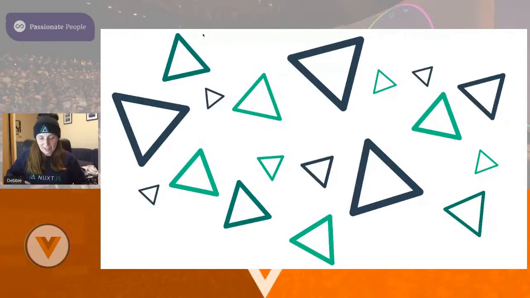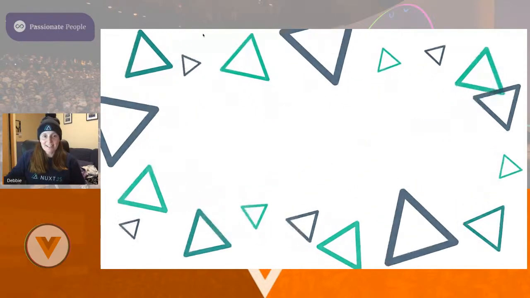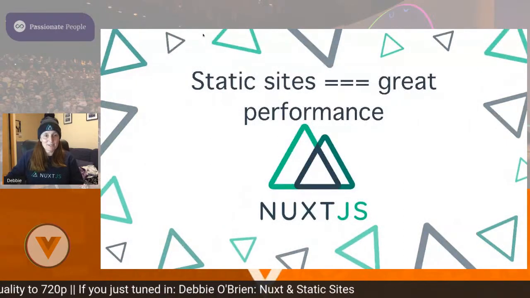Okay, beautiful. So what I'm going to talk about is static sites equals great performance with Nuxt.